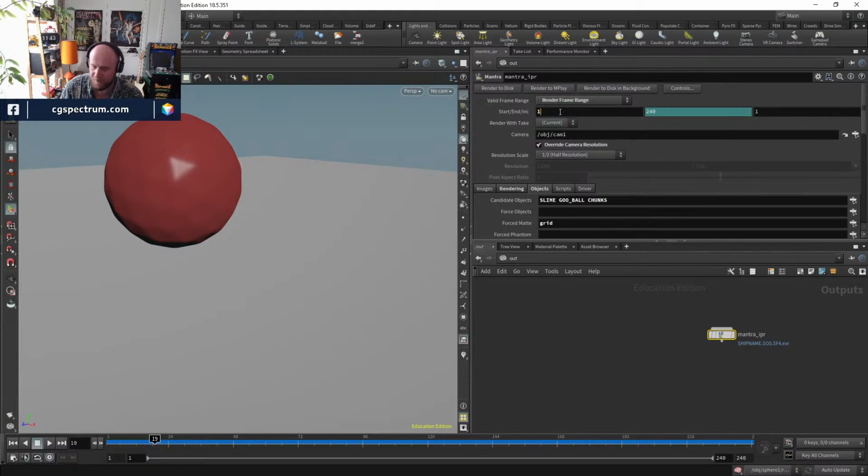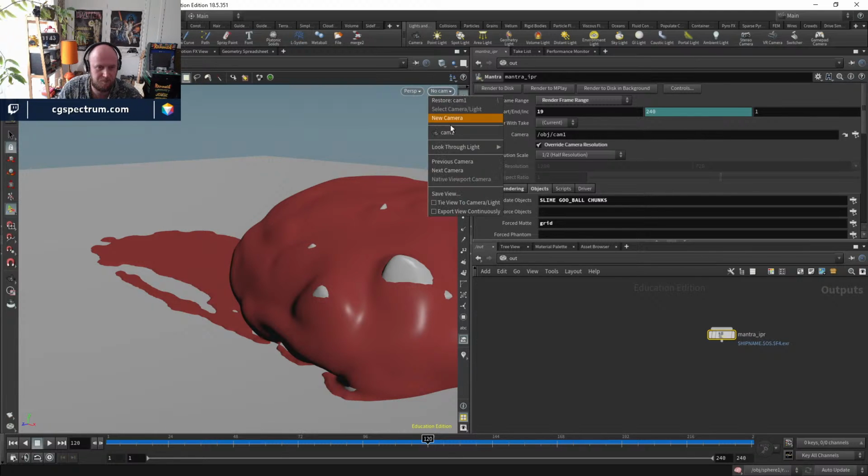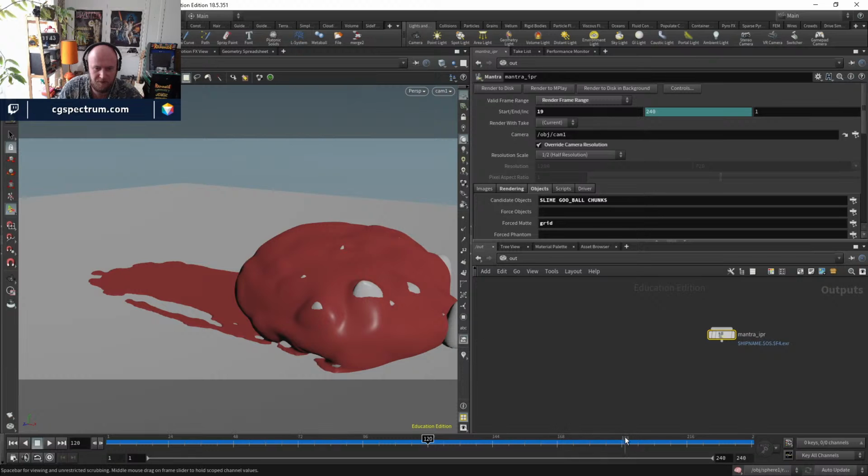Another thing that is really useful when I'm doing these things, and I want to turn around a render very quickly. So we're going to render from 19 to, let's say 120. I think that by that time it is almost off the screen. Oh no, maybe a little more. 190.